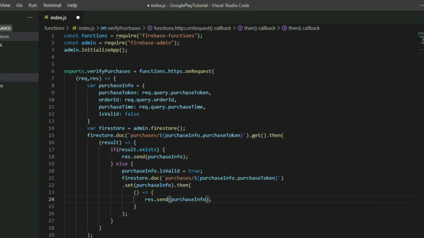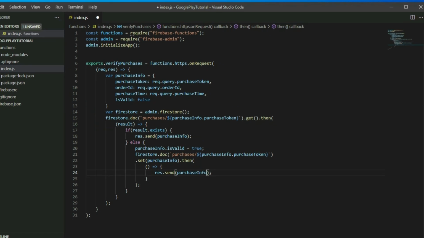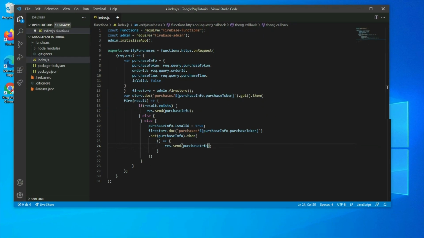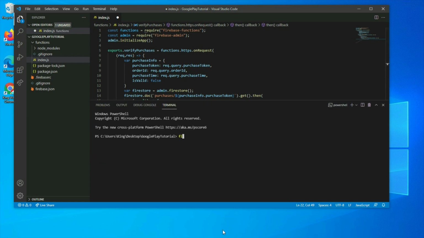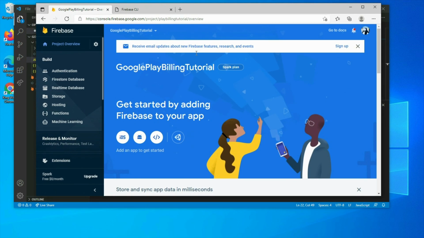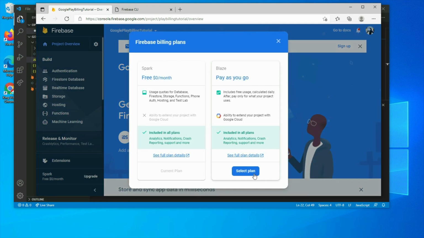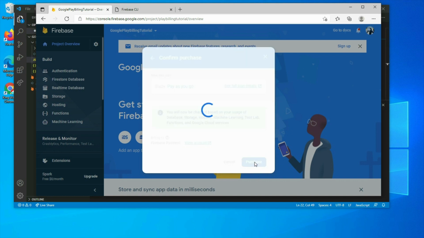This is all we have to do to validate the purchase. The next step is to upload this function to Cloud Functions so we can use it. Open the terminal and run the deploy command. Make sure your Firebase project is upgraded to the Blaze plan before executing the command, or you will not be able to deploy the function.